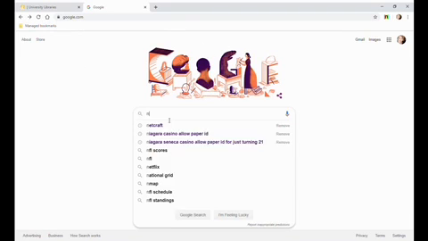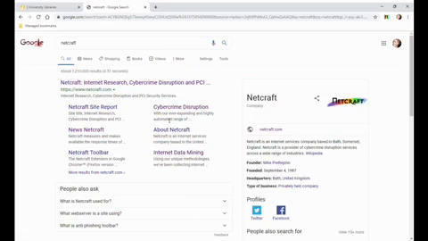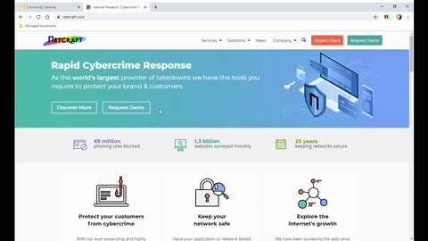For our project, we use Netcraft, which helps protect you against phishing scams. Netcraft has successfully blocked over 69 million phishing sites, 1.3 billion websites surveyed monthly, and 25 years of keeping networks secure.